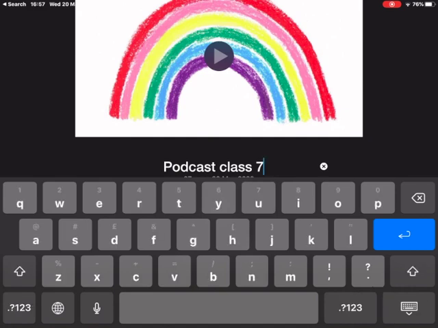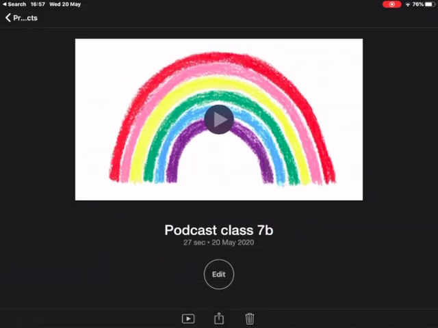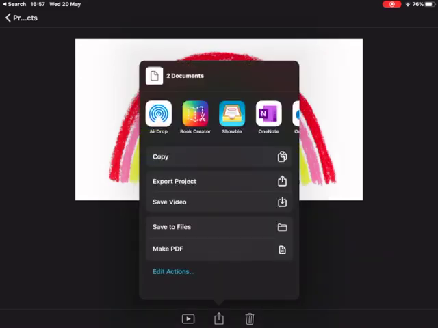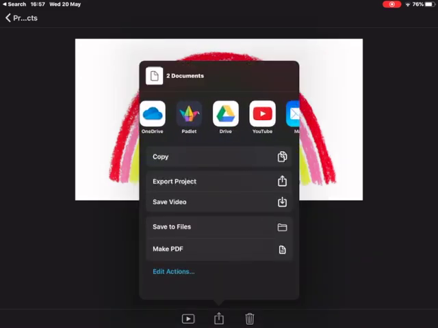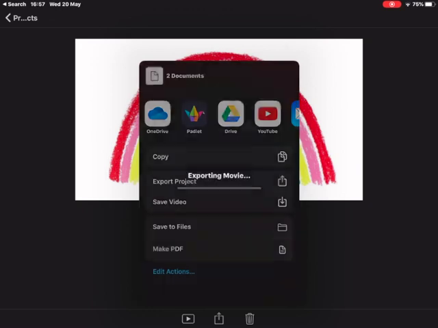And tapping on the share option at the bottom, you can see now I could export this to Google Drive, OneDrive, Seesaw or Shobi. In previous videos on podcasting, I've demonstrated how to save the podcast to Padlet as a way of showing how easy it is to publish a podcast for the world to hear. So why not have a go at publishing your iMovie podcast to Padlet?